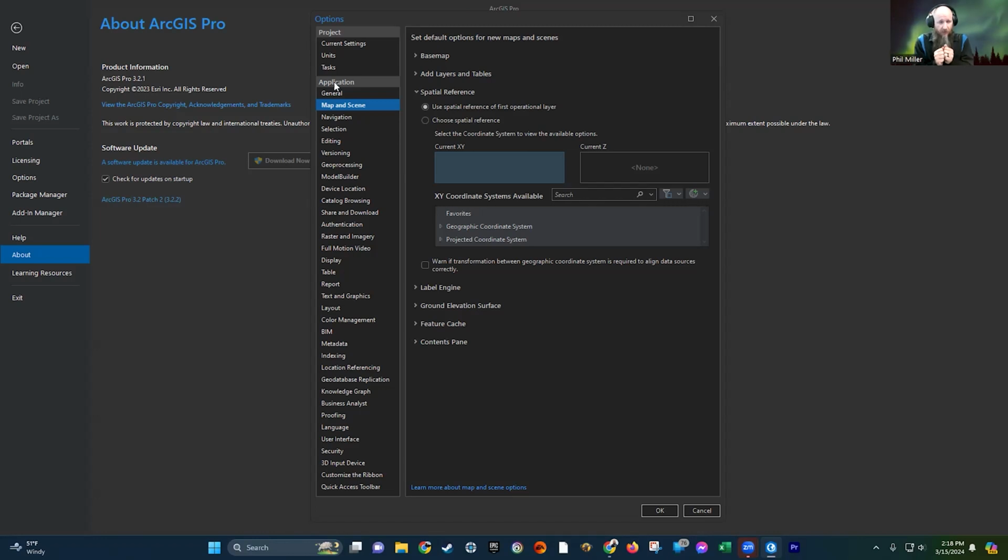More than likely, there are groups that probably work on the state level more often than not. You could go ahead and set that to Lambert Conformal Conic or Albers Equal Area or whatever the case may be for what it is you do. I'm going to leave it to use the spatial reference of the first operational layer. Again, when I drag in my data for the first time, that sets my coordinate system. That then protects me from doing things badly, because the first data set I add in is usually that first operational layer, which defines the coordinate system for the project.